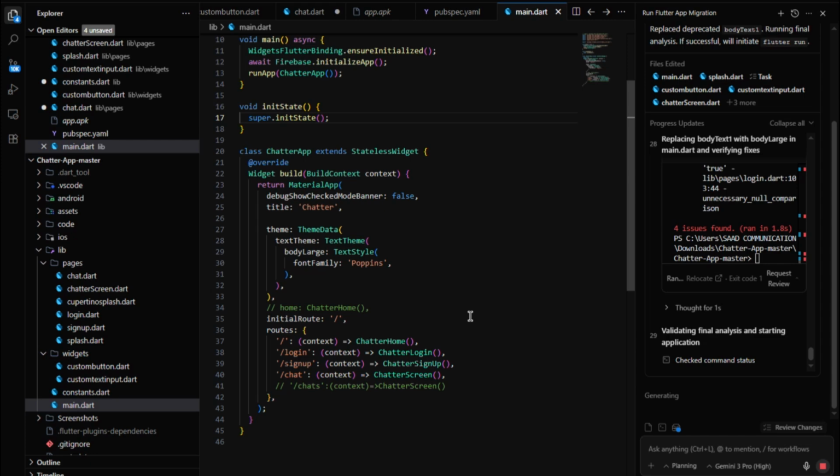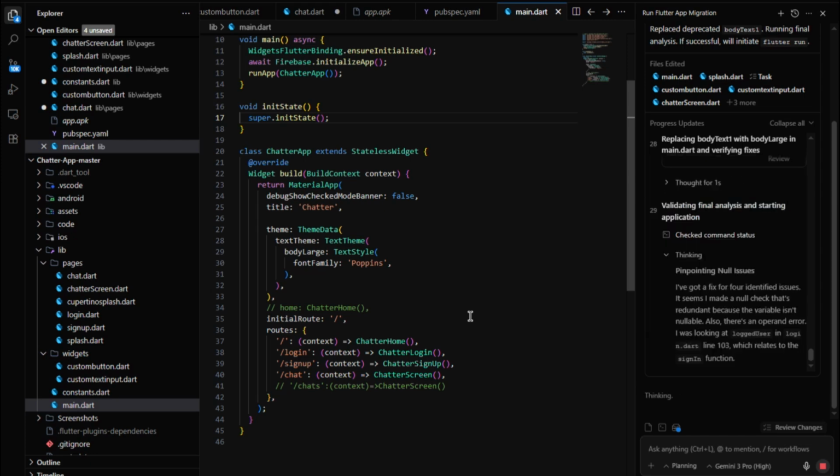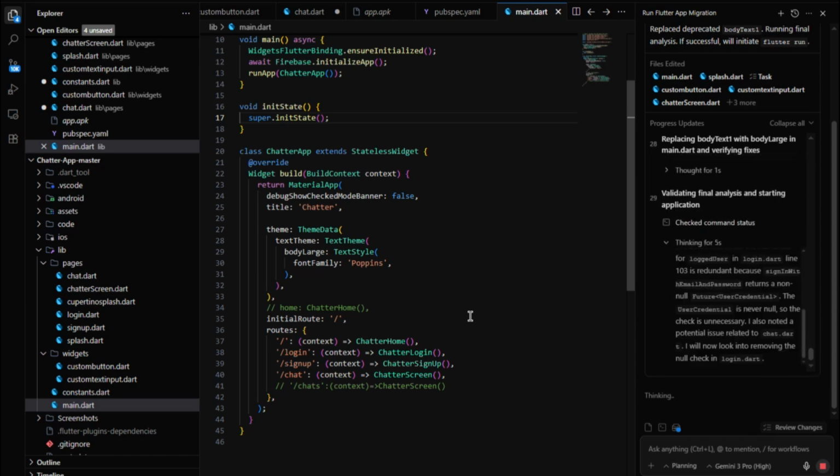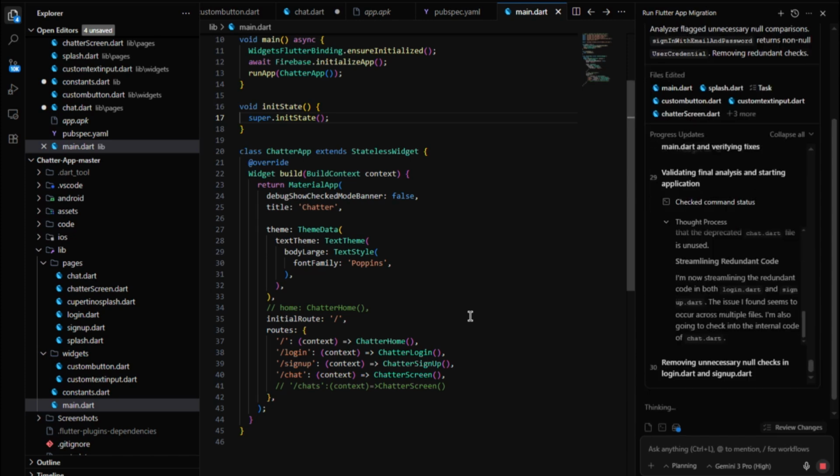In the next part we will set up our backend. There are four parts. In the third part we will set up our backend, and in the fourth part we will build the full backend of this chat application.